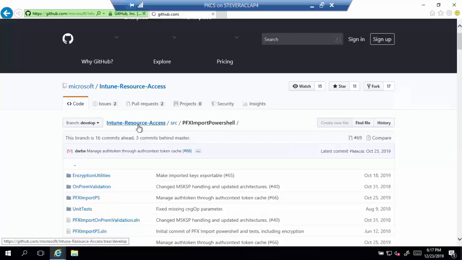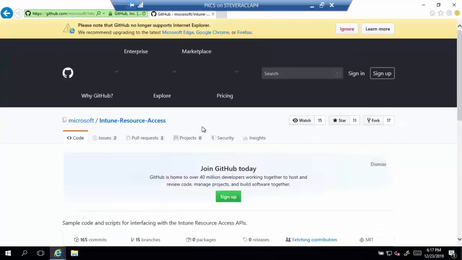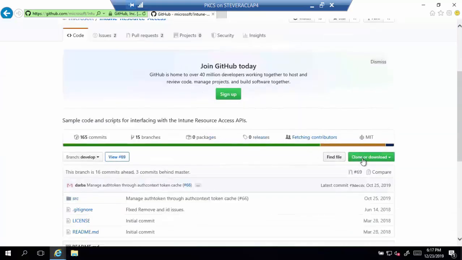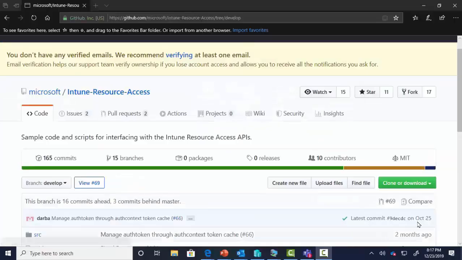So what I need to do is go back to the root level of Intune resource access, and now I have the option to clone or download. I will click on that, and if it will cooperate with me, it's not doing it here. That's okay. I'm going to go to my desktop and you will see. Give me a moment to transition to my desktop. Okay, continuing. I need to be on my desktop anyway for some of the rest of this.